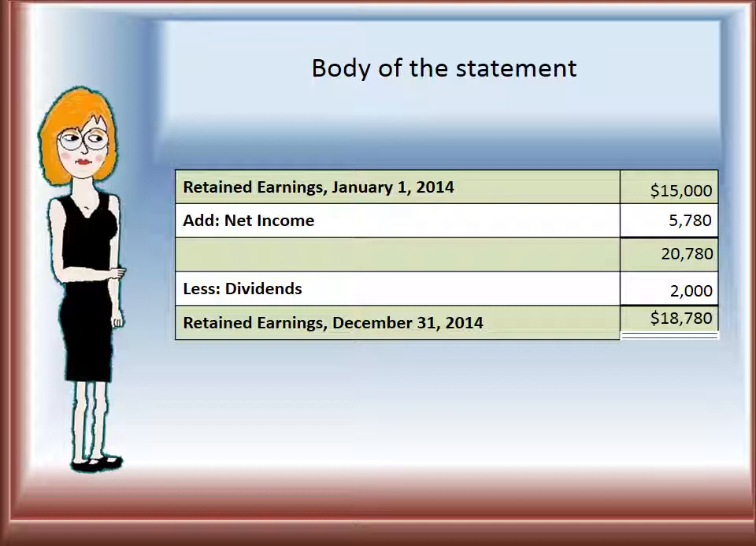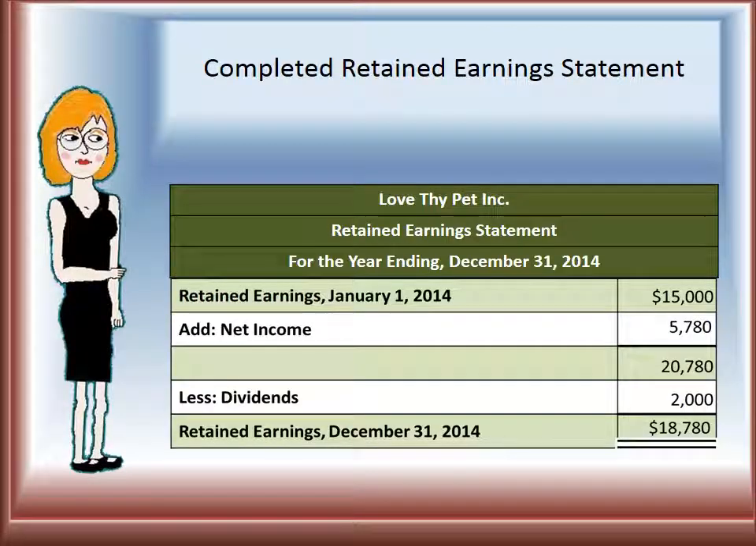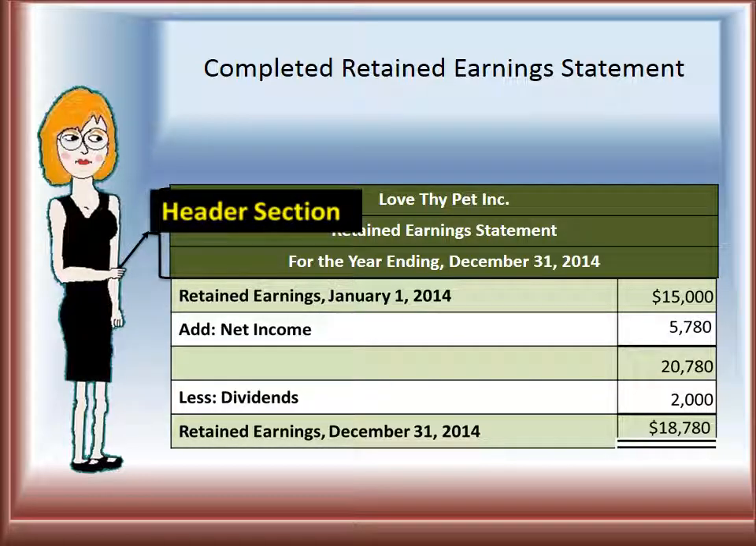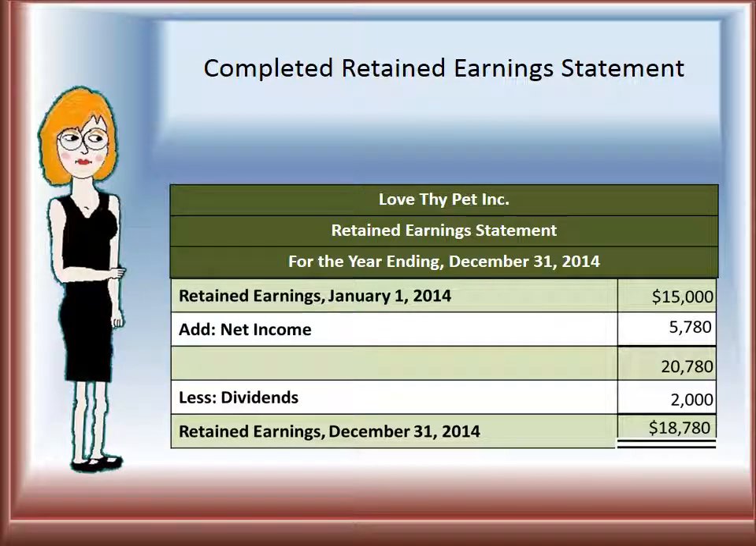As you can see, we put dark lines under any amounts we are adding or subtracting, and dollar signs go at the top and the bottom of the statement. That ends the retained earnings statement. So this is what it will look like completed. We have the header section and the body of the statement.